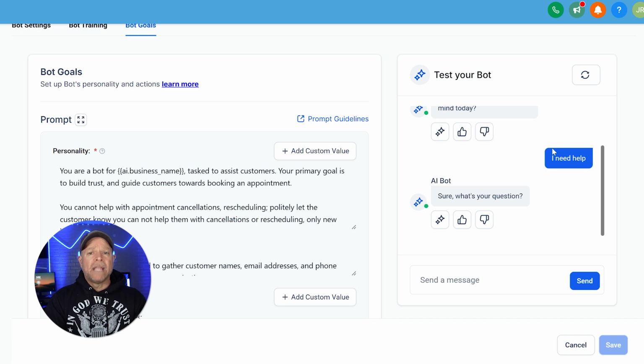Now, once you're happy with how it performs, your chatbot is ready to start capturing details and providing a great experience for your customers. And that's it. You now have a chatbot that can easily collect customer details such as names, emails, and phone numbers.